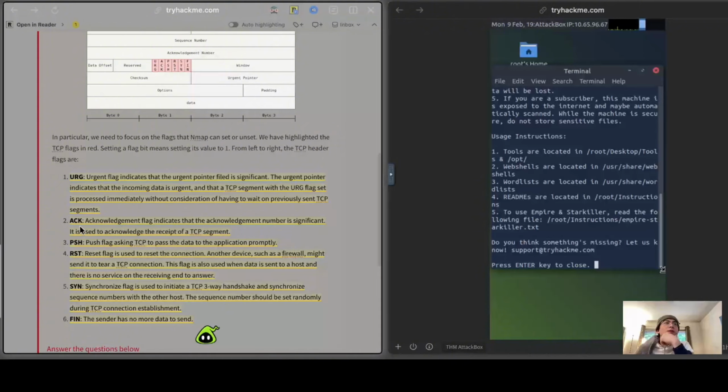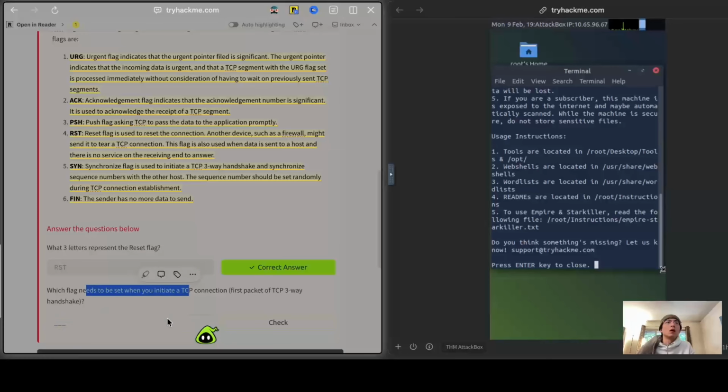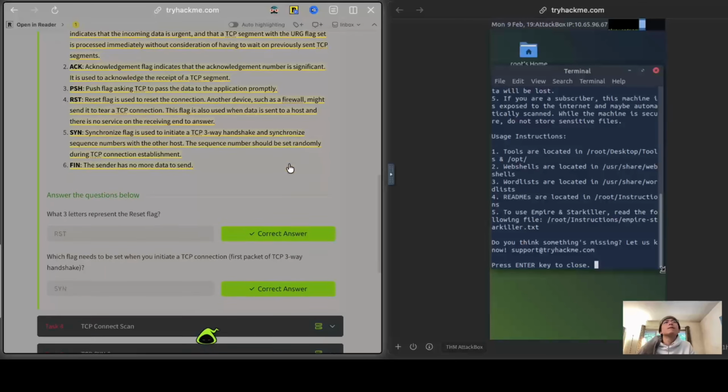There are 6 different flags: urgent, ACK, push, reset, SYN, and FIN. What 3 letters represent the reset flag? So that's going to be RST. Which flag needs to be set when you initiate a TCP connection? Okay, TCP, the SYN flag. Cool.